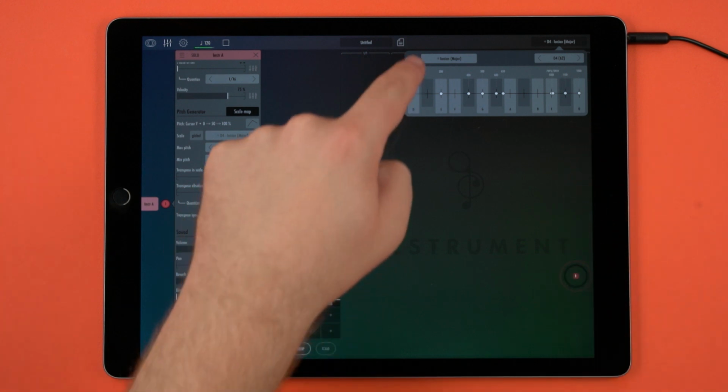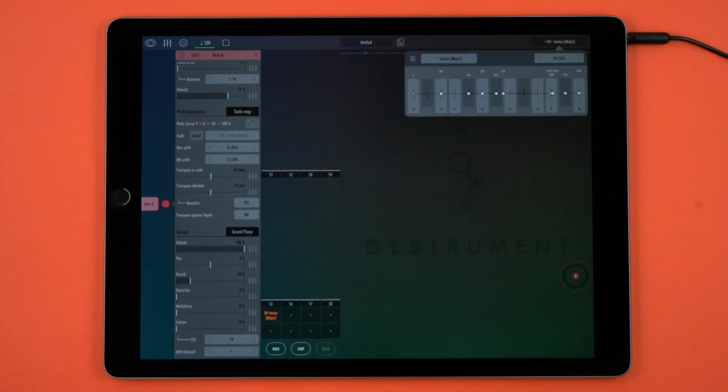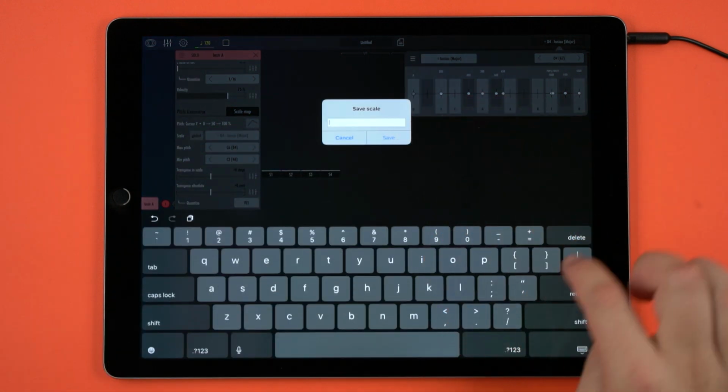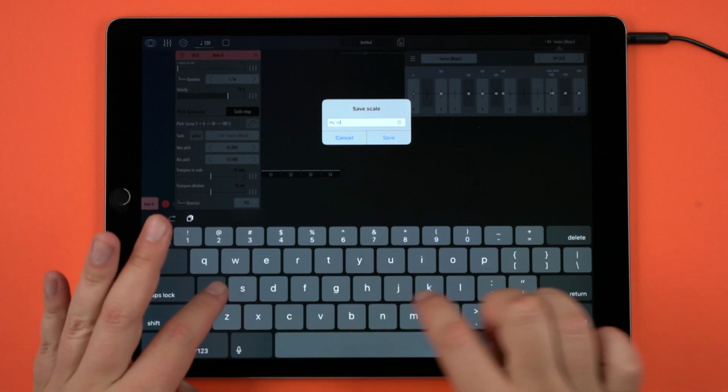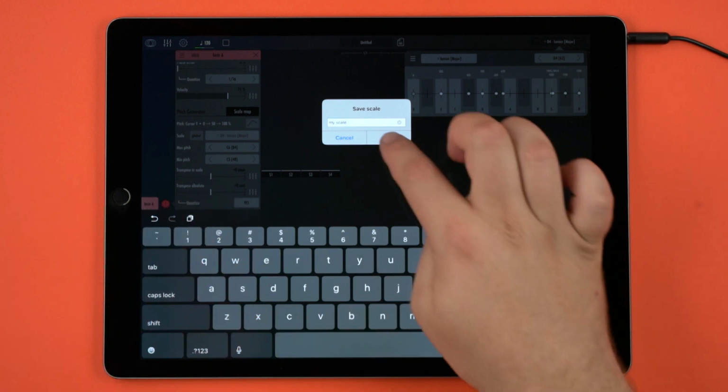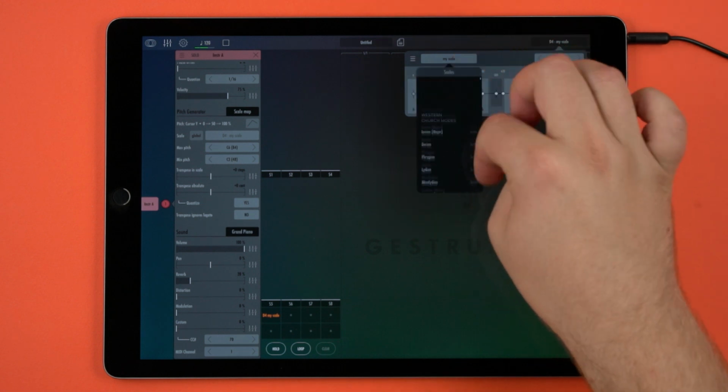To save your scale, tap the burger menu and select Save. Then enter a name for your scale and click Save. Once you're done, your scale will appear under the User section of Scale Presets.